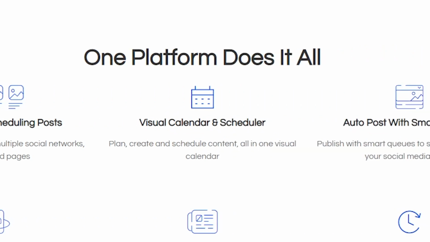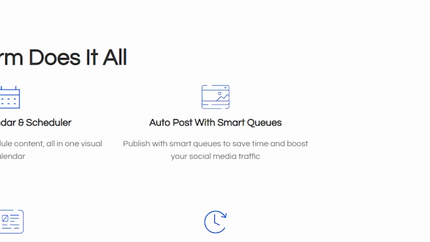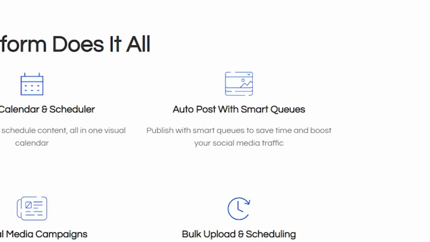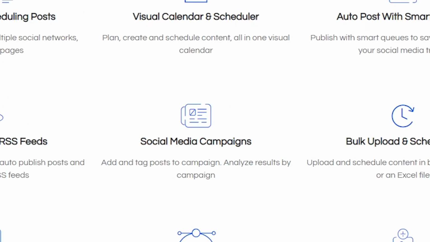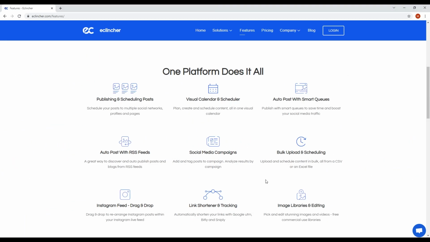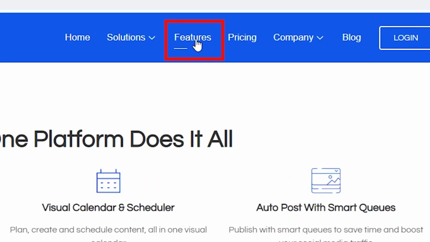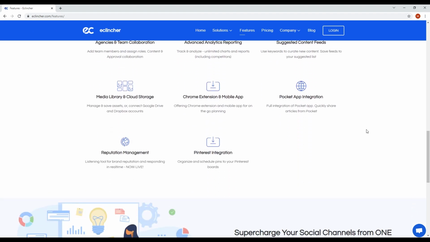Visual calendar. It helps businesses plan, create, and schedule content in one visual calendar. Auto post with smart cues. It helps them publish with smart cues to save time and boost social media traffic. Social media campaigns. This platform will add and tag posts to campaigns and analyze the results of the campaign. These are some of the features that can help people who use their platform to boost their social media accounts. If you want to know more about the features, you can just click on the Features tab on the upper section of the website and just scroll down to learn all the features.